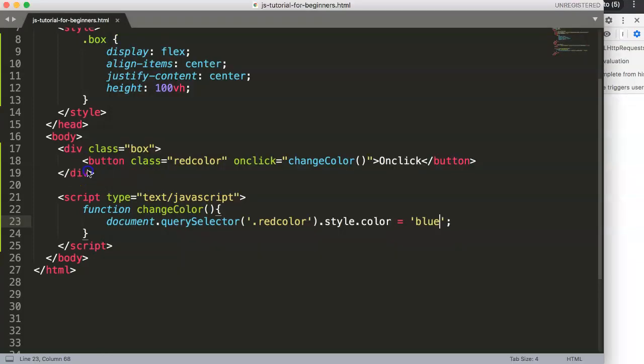And that's basically the way how you can use the onclick function directly in HTML.